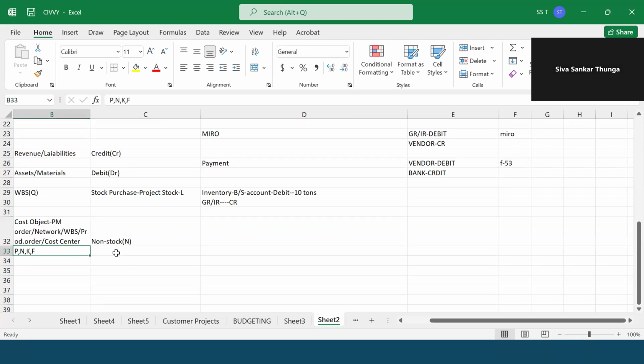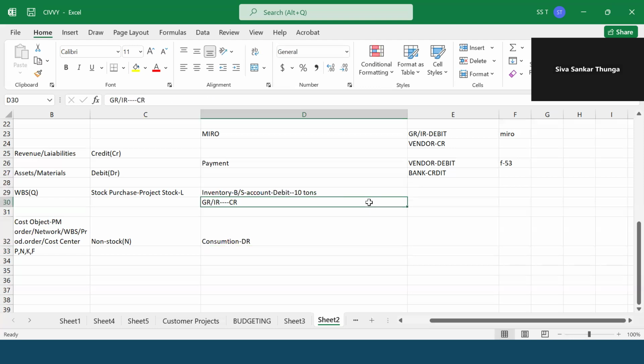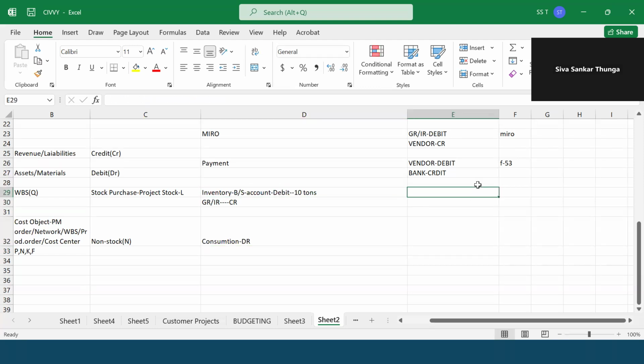Now in the non-stock item case, when we receive the material, the consumption account will debit, because when I consume the material from the project stock, what is the entry? Consumption. Assume that from the project stock I am consuming, consumption will debit, my inventory will credit. See, I will tell you a very simple example. I have a kitchen.